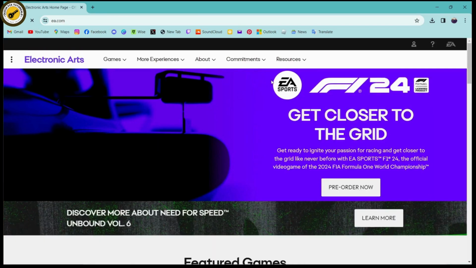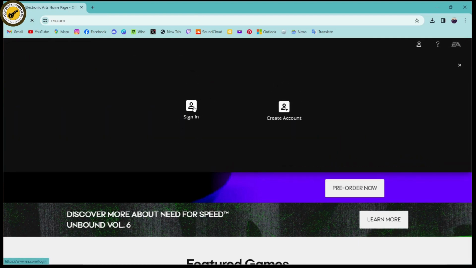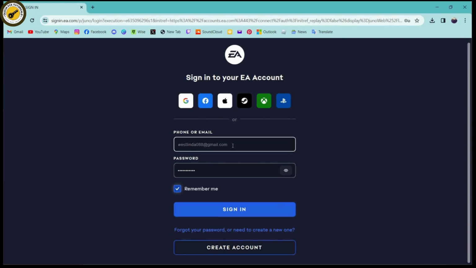And now you can go for the upper right, which has that profile icon. And here you can choose the left option, which is sign in. Once you choose sign in, now you can sign into your EA account with all of these options that are present here, or you can also enter your email address or your phone number.